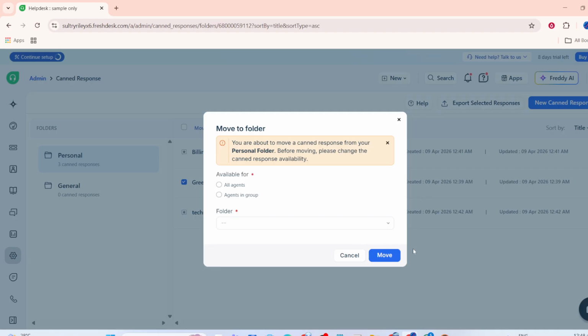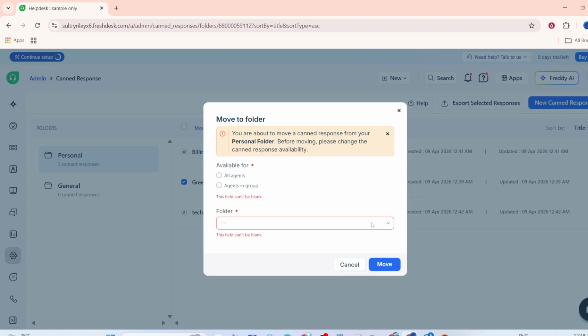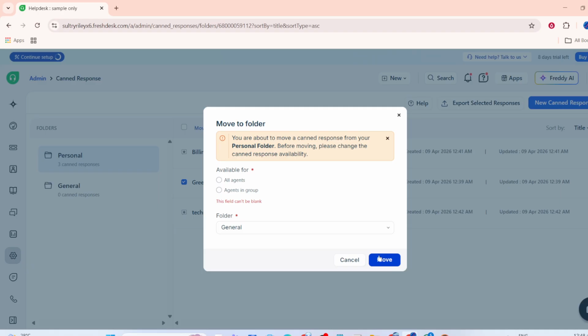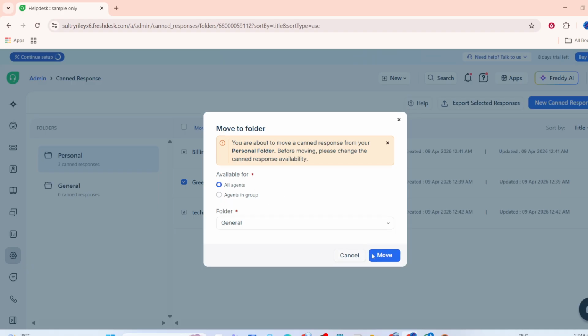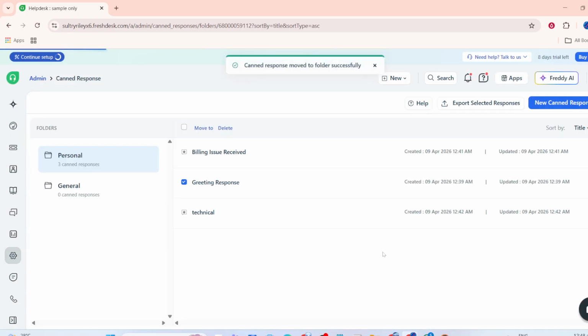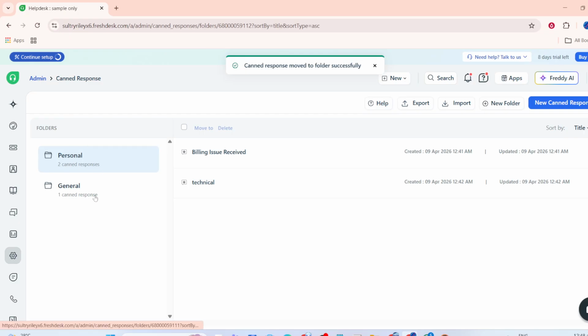From the drop-down, choose the destination folder. In our example, we'll move the greeting response from personal to general. Moving something into a shared folder like general makes it available to your broader team, which is great for consistent messaging. Keep in mind that the opposite is true as well. Keeping something in personal limits it to your use only.